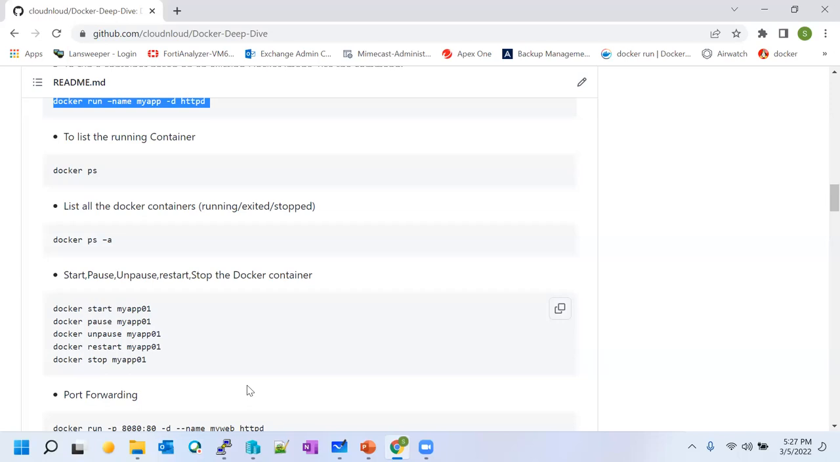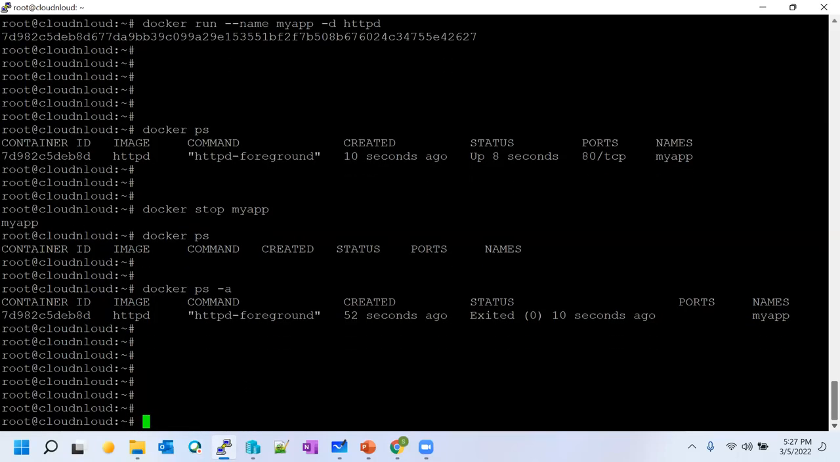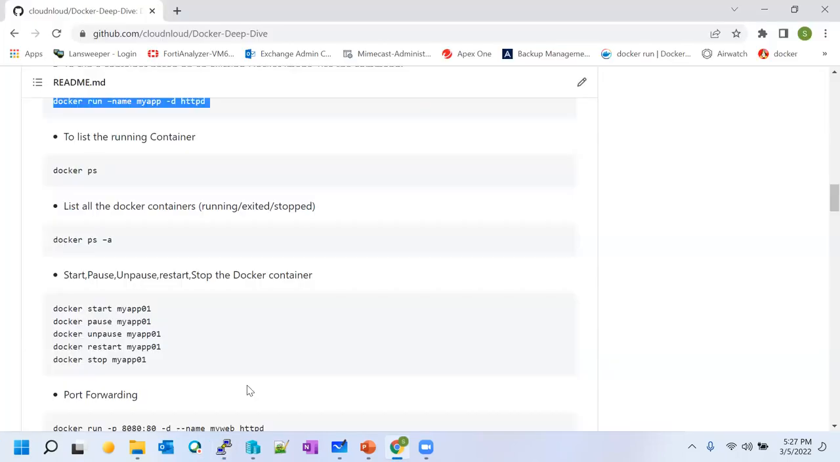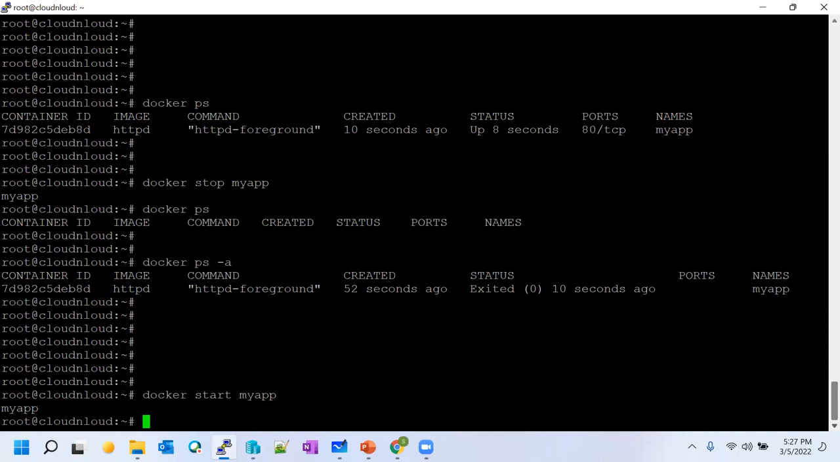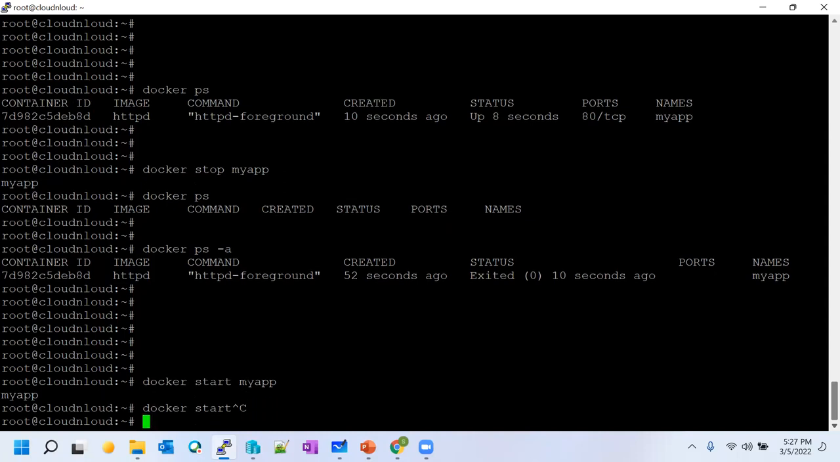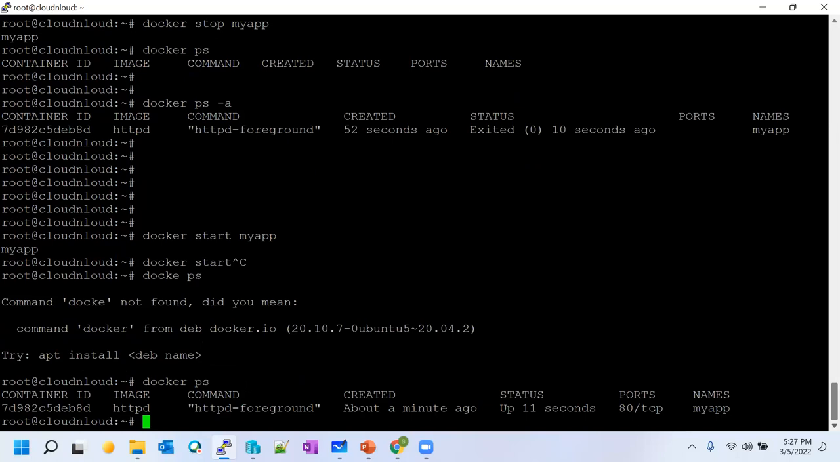Then how to start the container, how to pause the container, then unpause, restart, and stop. These are the commands. Anyway, docker stop is already done. Then again, I start that container. Docker start myapp. Okay, I started that container. If you check docker ps, yeah, it is running.